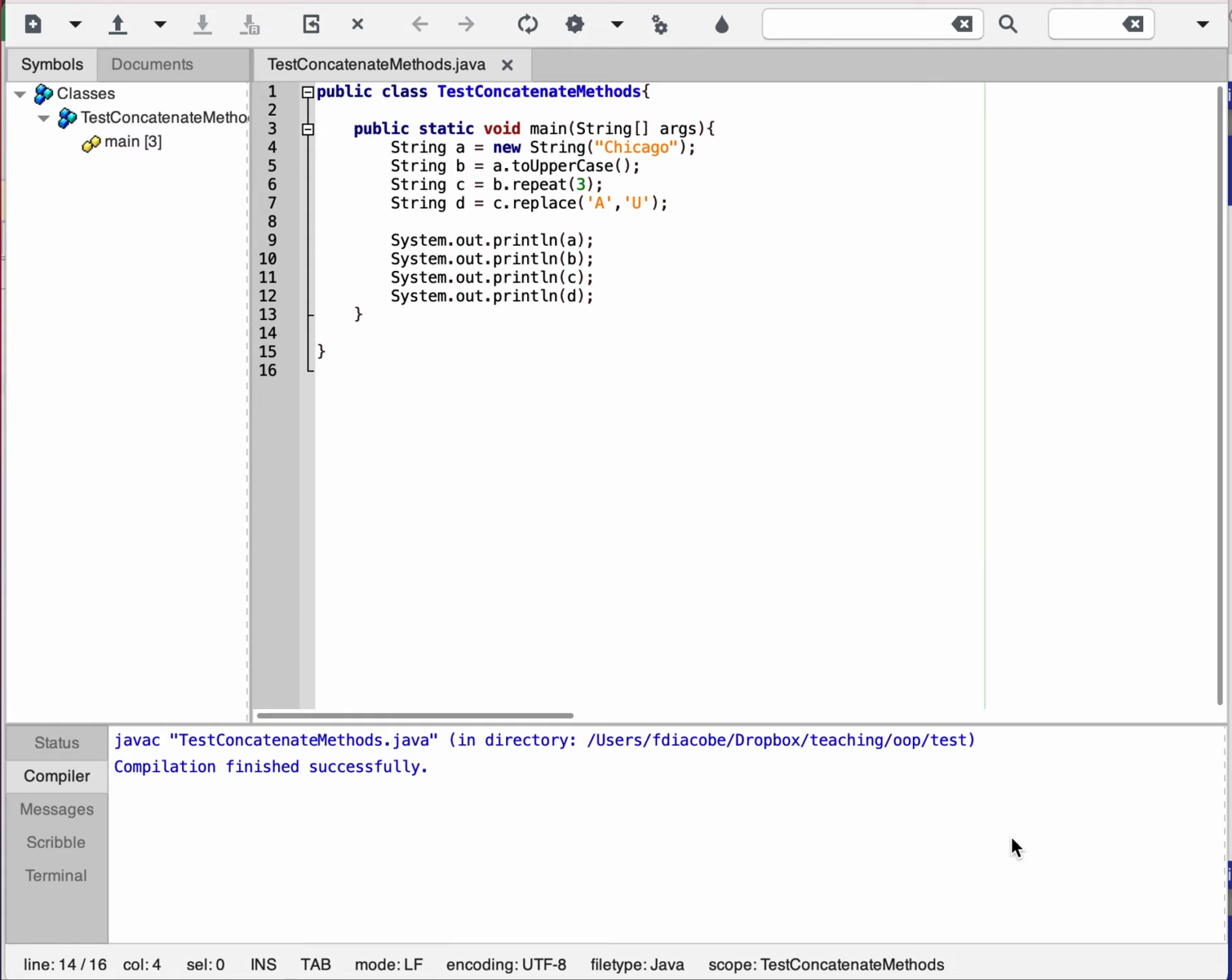All right, today I'm going to talk about a short concept which is concatenating methods. In Java, there are some classes that return objects with methods that return objects of the same class. For example, if I have string A, if I build a new string, that's going to create an object of type string, A in this case.